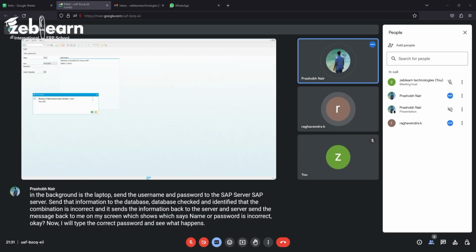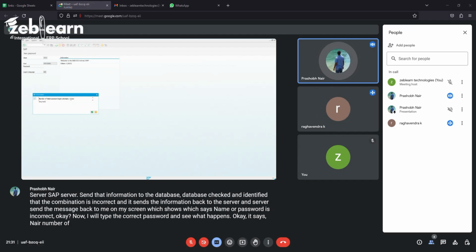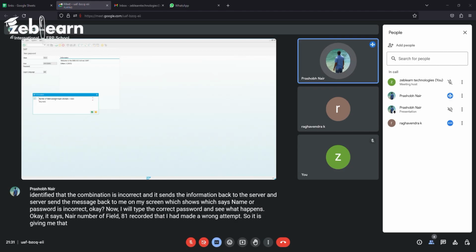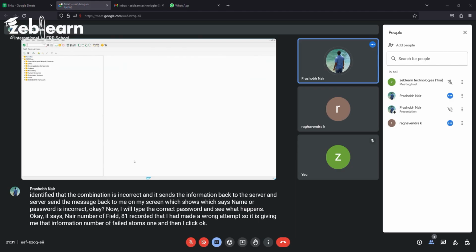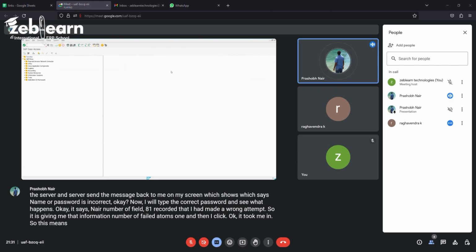Okay, it says number of failed attempts. It even recorded that I had made a wrong attempt. So it is giving me that information, number of failed attempts 1, and then I click OK. It took me in. So this means login is successful. Again, what does this mean?